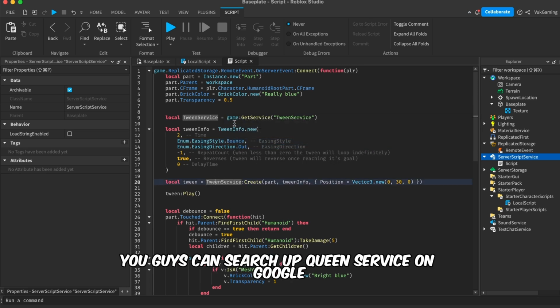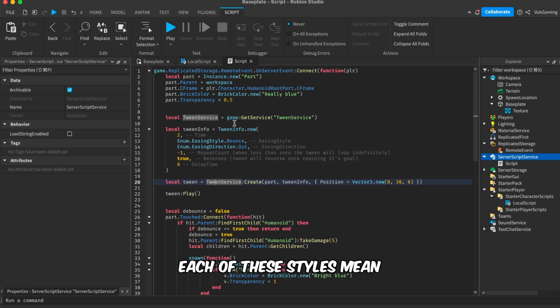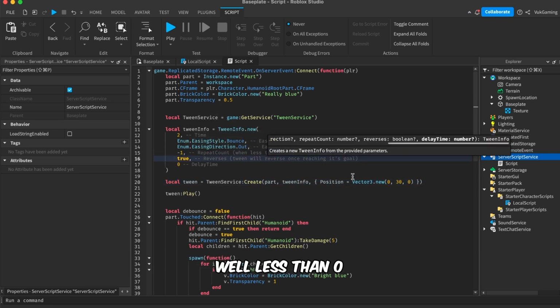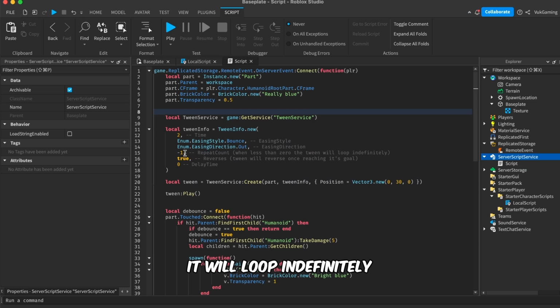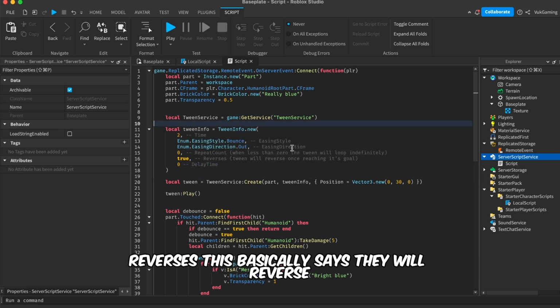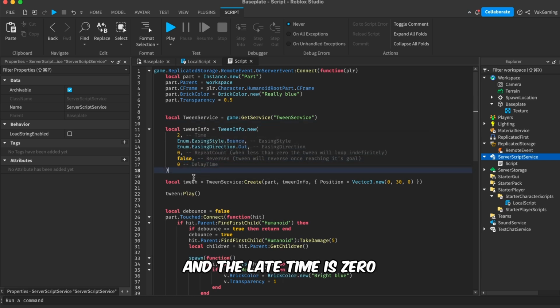You guys can search up Tween service on Google, go to the dev forum, and check out what each of these styles mean. Repeat count is how many times this repeats. If you put -1, less than 0, it will loop indefinitely. So we can just put it to 0 so it doesn't loop at all. Reverses basically says it will reverse once reaching its goal, so we can put this to false. And delay time is 0.